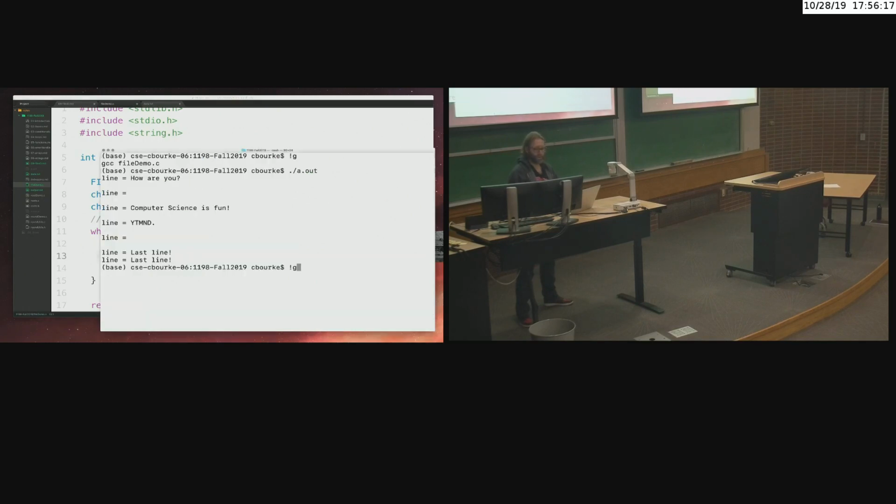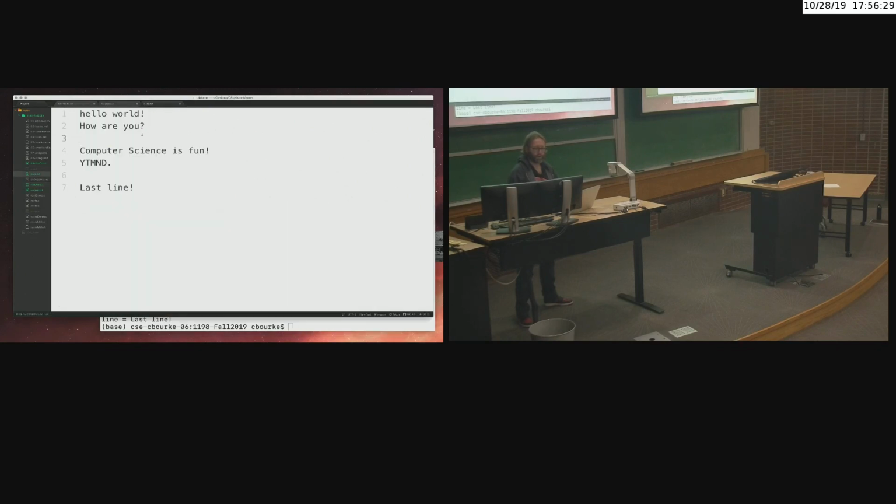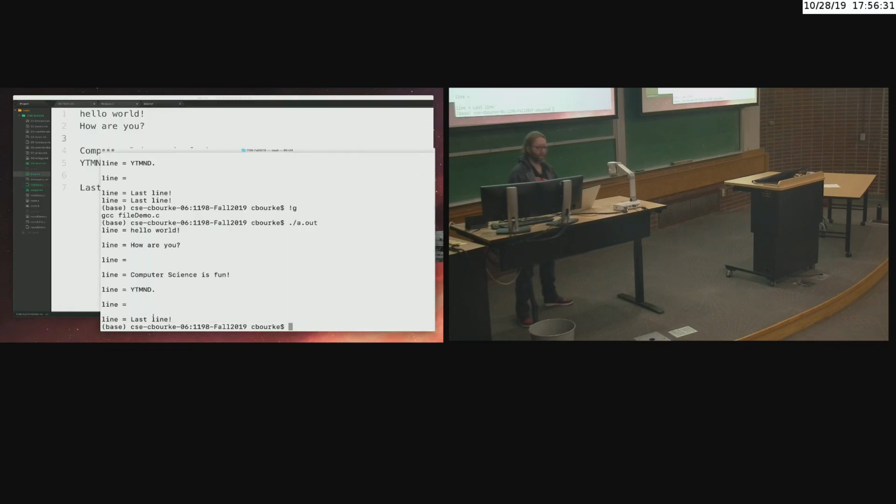Now this one should work. Right there. Hello world, how are you? No, an empty line. Computer science is fun. YTMND with the period. Or did I have a period in there? Yes, I did. And then last line. And it reads all the way to the end.